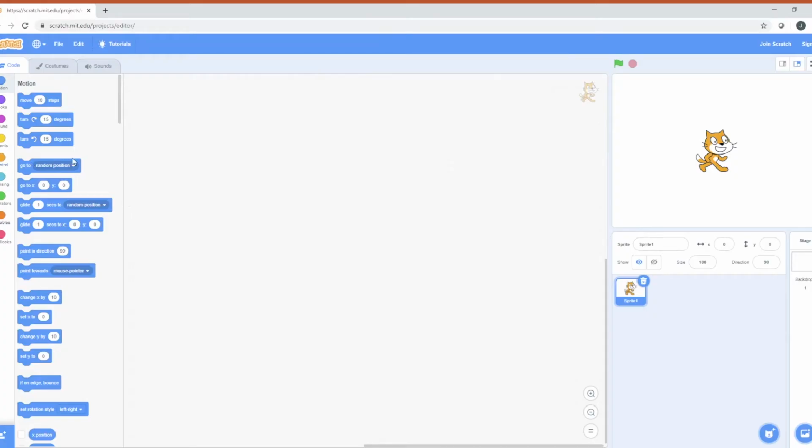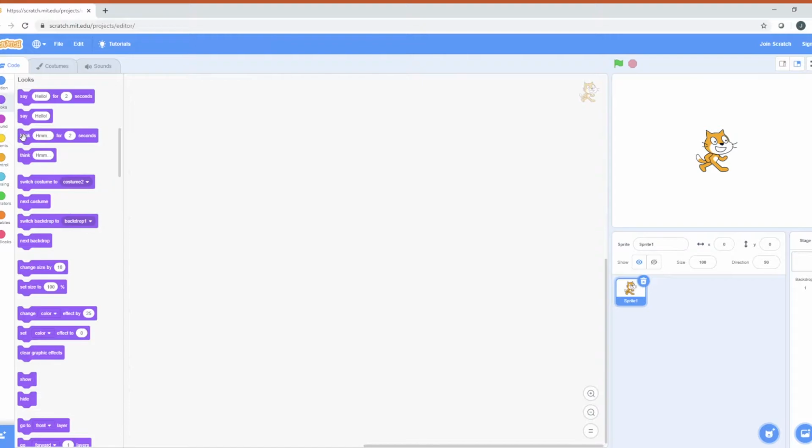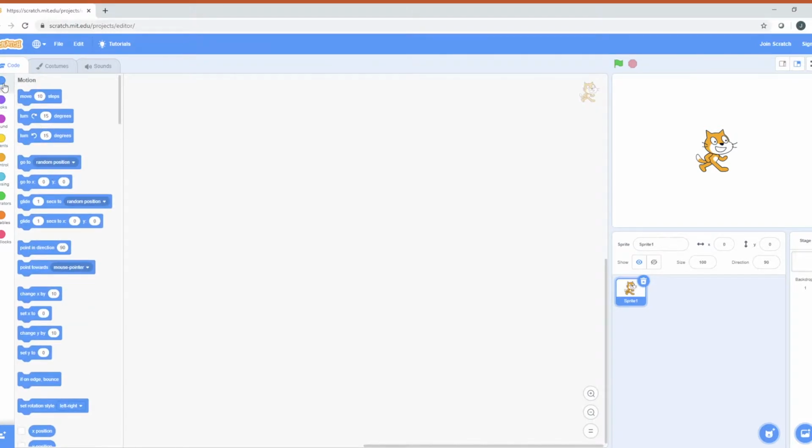So, last time we covered looks, went through all these purple blocks. Today we're going through motion, all the blue blocks at the top, and how to use them at the same time as the purple blocks, the looks. So, let's get started. Move 10 steps.